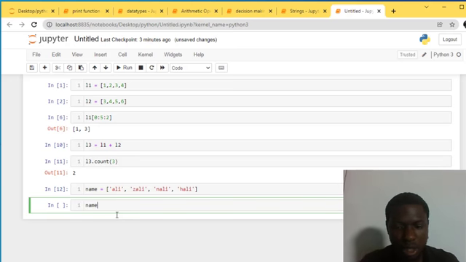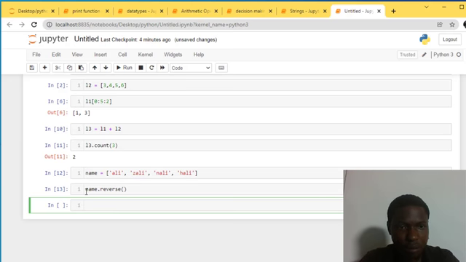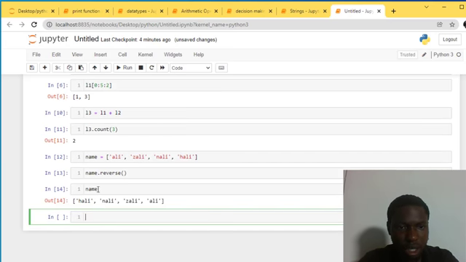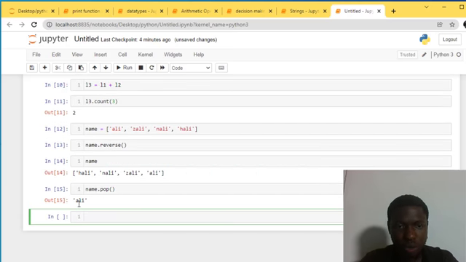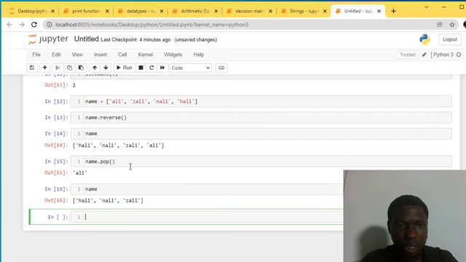Now what I can do is say name dot reverse. If I do name dot reverse and call name right here, you can see the list has been reversed. You can see Hali is now the last element there. Now if I do name dot pop, I'm going to get Ali. If I do name, you see the Ali, which is the last element, has been removed from the list. So that's what the pop operation does.